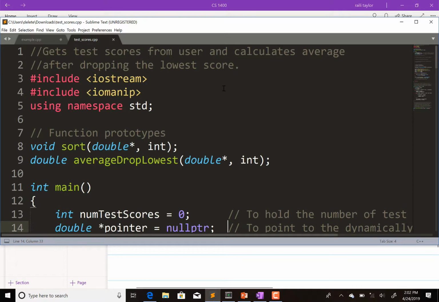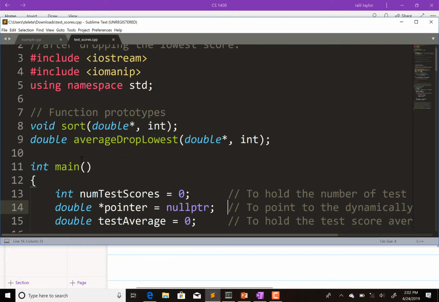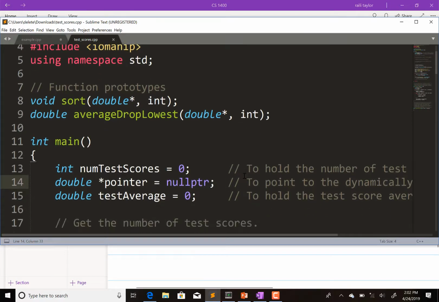We could do this a few different ways. We could go through the array, find the lowest score, and just leave it out when we calculate the average. Or we could sort the array in ascending order, and then we know that the lowest test score is going to be the first element in the array. Then when we calculate our average, we can just use the second element and so on. So we have a couple function prototypes here, and I'm going to go down and look at the functions.